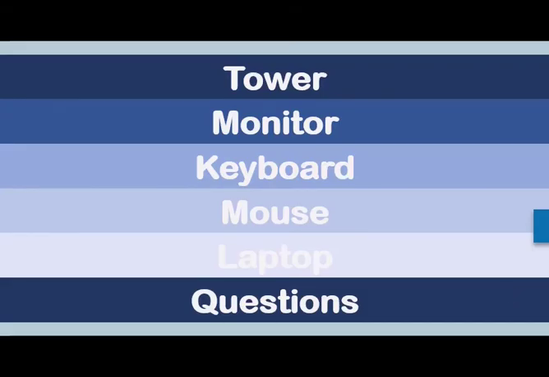So what will we be learning today? We will focus on different parts of your computer, starting with the tower, taking a look at the monitor, keyboard, mouse, and finally we'll look at the laptop and its components. I'll also go over how you can ask questions.